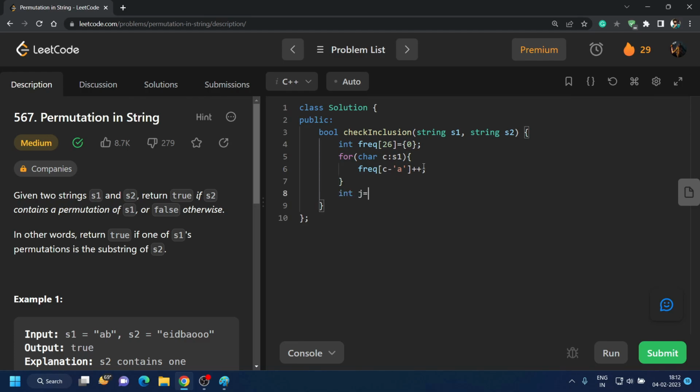After that, we need to create 2 variables to start our sliding window. Also, as I told you, we need to create a total character variable which will be of size s1.size, so we need not check the map again and again. We will return our answer as true when this size becomes 0, that is, total characters were found.